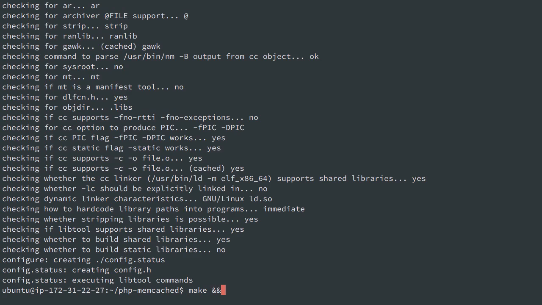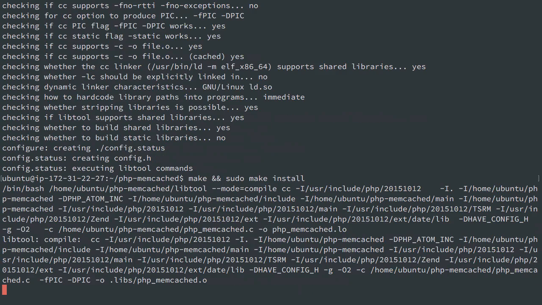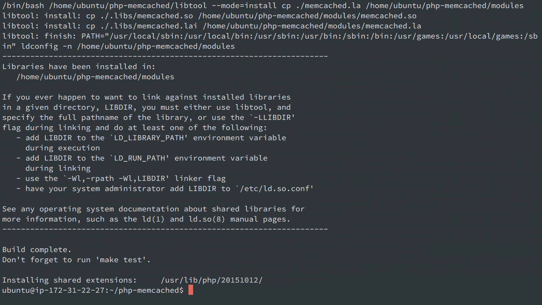So now we can do make, and then once make is finished, I'm going to do sudo make install. And this will build memcached, and once it's built it, it will run the install method. Now, build complete, that was really quick, awesome. We can see, don't forget to run make test, you can do that if you want. And we can see that /usr/lib/php/20151012 is the latest build directory that will have the memcached item in it.